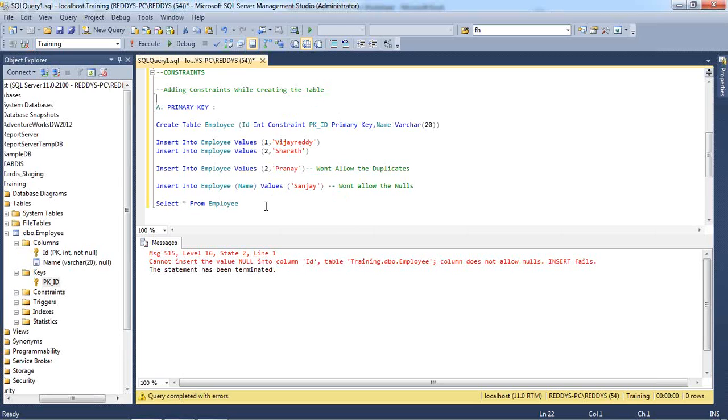And the next constraint is unique. This constraint also won't allow the duplicates, just like primary key. So primary key is not allowing the duplicates, and unique constraint also won't allow the duplicates.